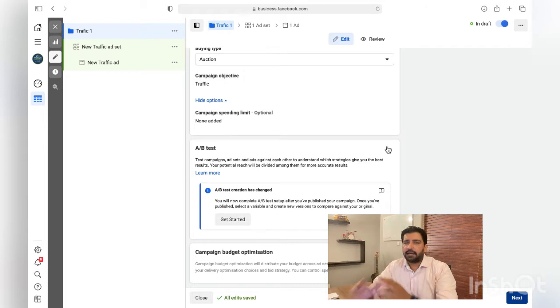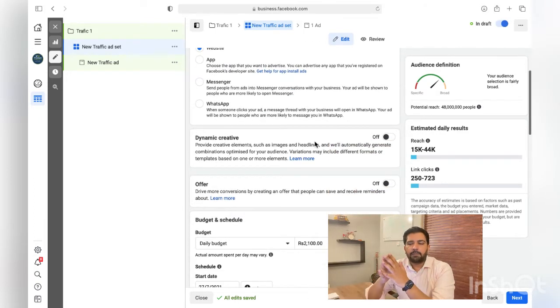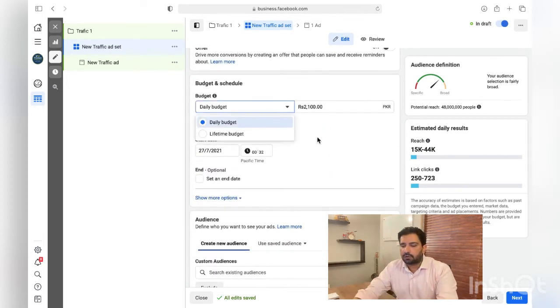Now A/B test is basically running two different ads within the same ad. You're using two different creatives and two different audiences to see which ad or which ad set is performing better. But rather than A/B test, I would suggest creating the same ad sets and ad creatives within one campaign. That I'll show you in another video in detail.